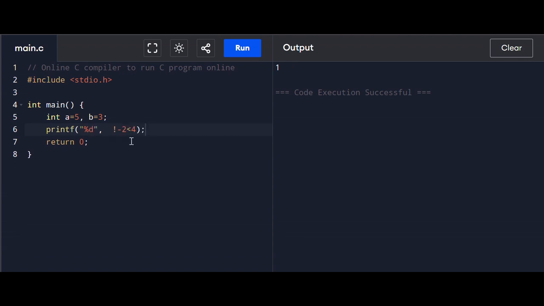When we combine the relational and the logical operation, we must keep in mind the order of precedence. So just now I have shown not of minus 2 less than 4. This should not be understood as minus 2 less than 4 evaluated first, which will result in a true, and not of true will be a false. So you won't get an answer false, you are getting an answer 1.